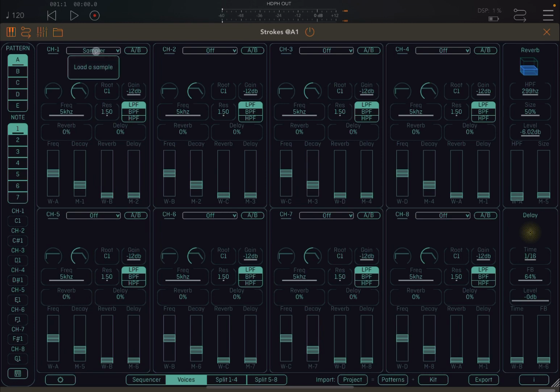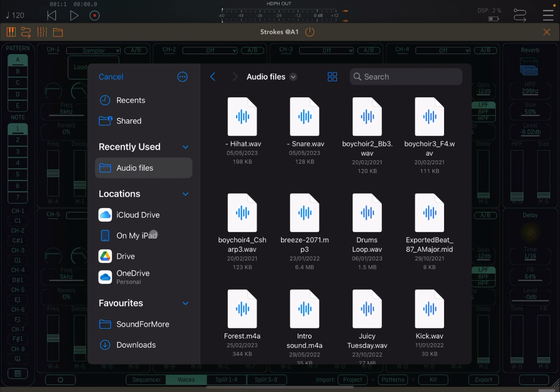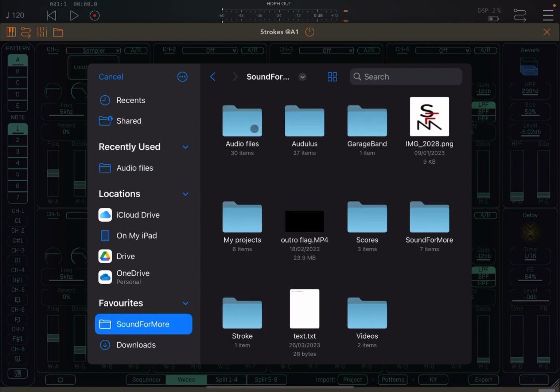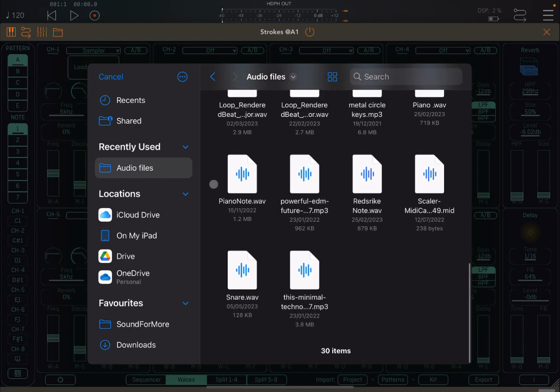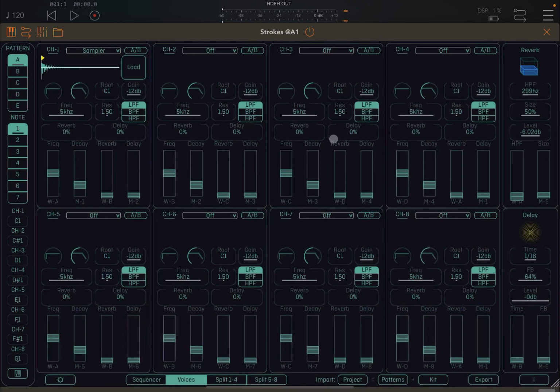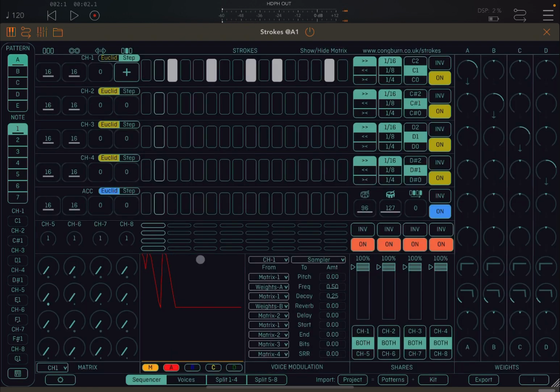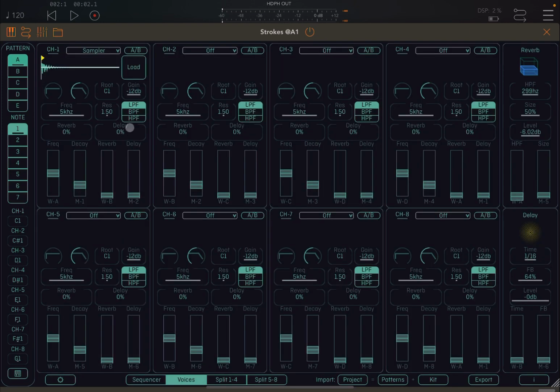When you select it, you have a button here which says load a sample. Click on it, and then of course you can browse somewhere where you can, for example, load a sample. So for example, let's scroll down and select a piano note that I previously made available. Now let's click play. And of course, it will play these steps which we have created for channel number 1. Okay, let's go back to voices.